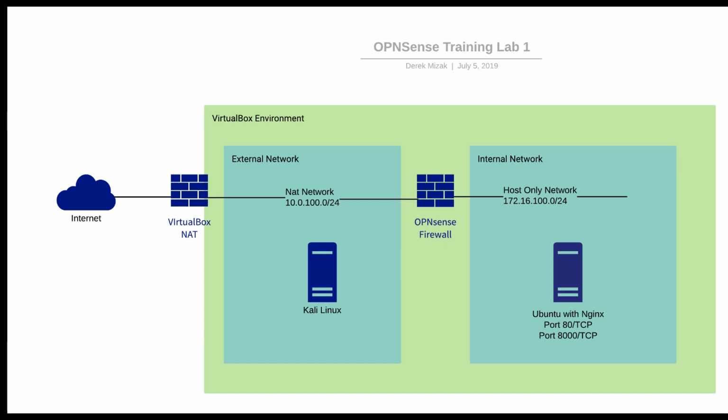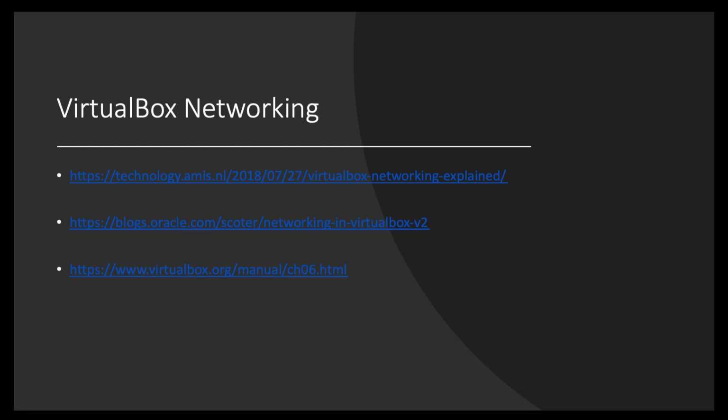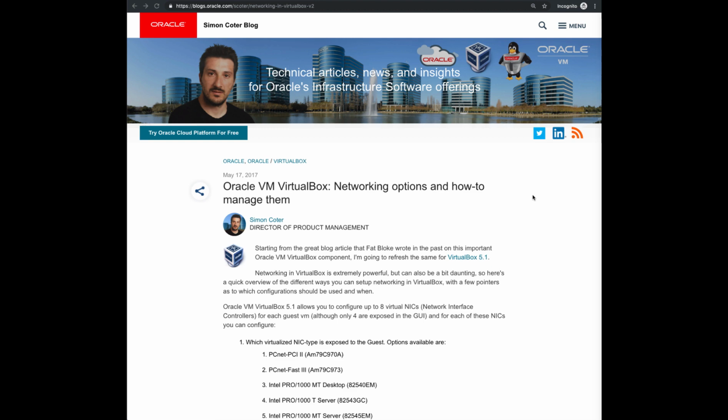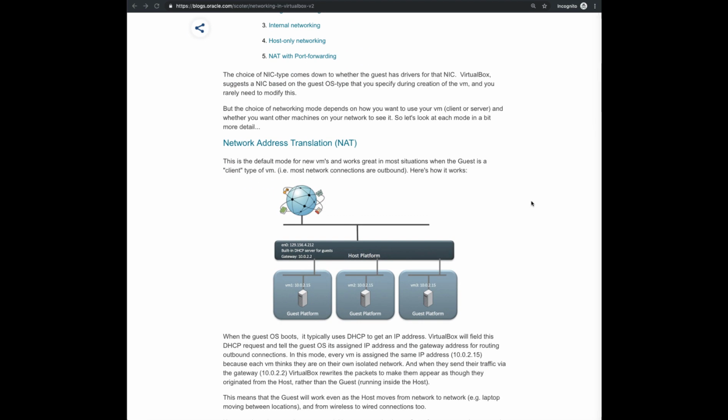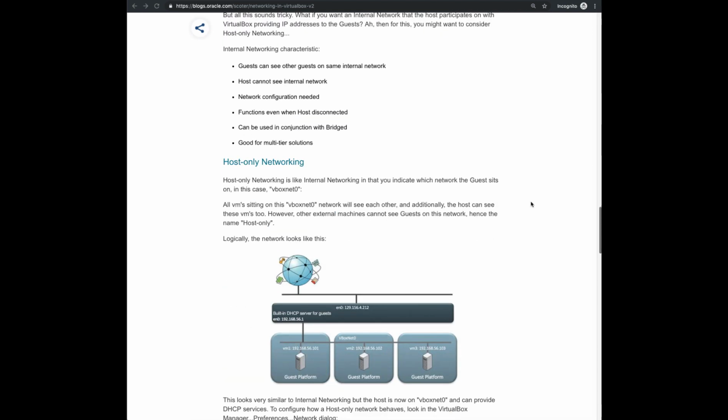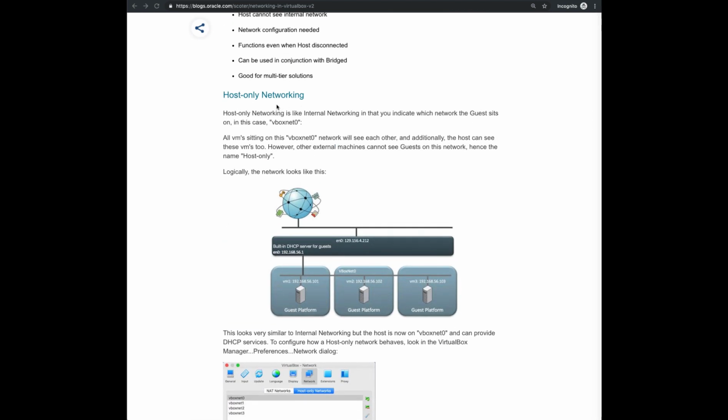It is essential to understand how networking inside VirtualBox works, and what different types of networks are available. If you are not familiar with it, this couple of articles could help. You can pause the video here and review them. The article by Simon Cotter is a perfect starting point. There is one thing to notice. It explains NAT. However, please remember we are going to use a NAT network and not just NAT as our wide area network. We have here as well a description of host-only networking, which in the lab works as the internal local area network.